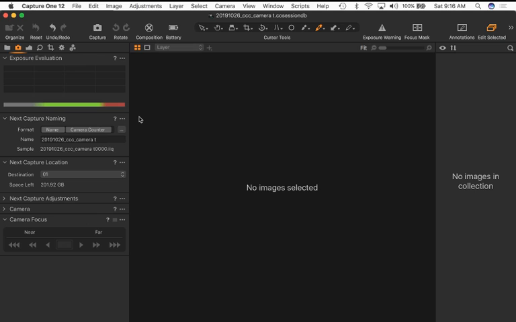This is using the best autofocus points that this camera actually has. And then you can just let that part disappear here, and the metering has now been set.